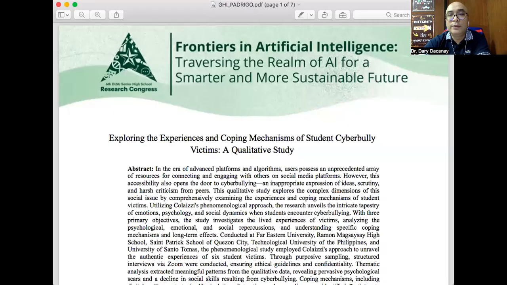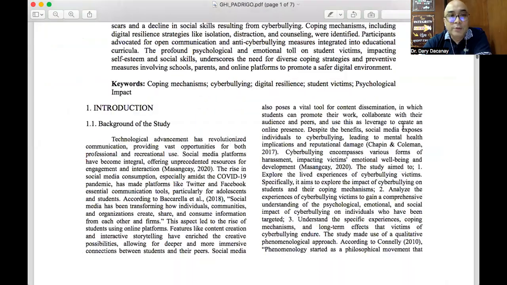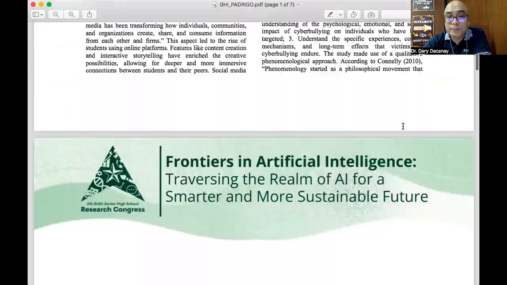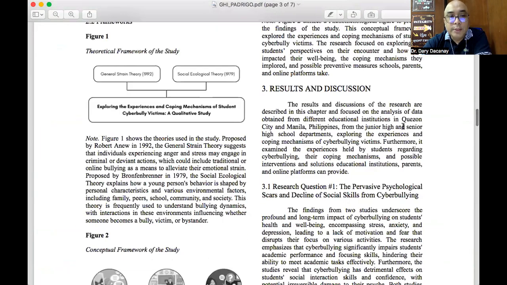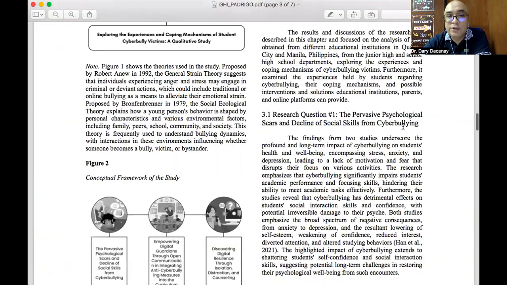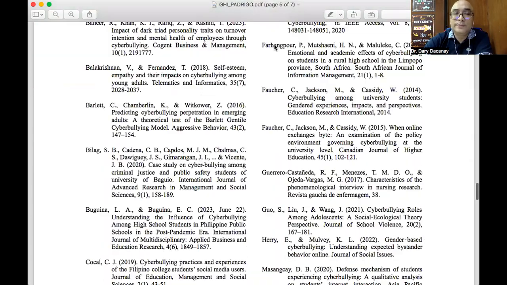Let me take another one. So in another research, still by a grade 12 student, she made a research on exploring the experiences and coping mechanisms of student cyberbullying victims. So again, she has an abstract, introduction, statement of the problem. Okay. There it is. She has a conceptual framework, results, and discussion. Okay. And then, of course, there was an acknowledgement. And then, one more.